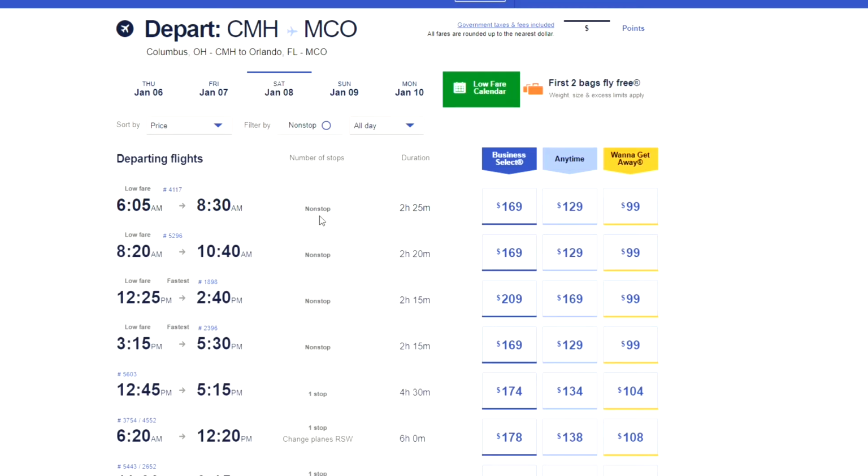So a non-stop means there's no stops. You go directly from Columbus to Orlando, and then the duration of the flight. This non-stop is almost 2.5 hours long. You have 3 different price points, and you're probably wondering what those even mean.